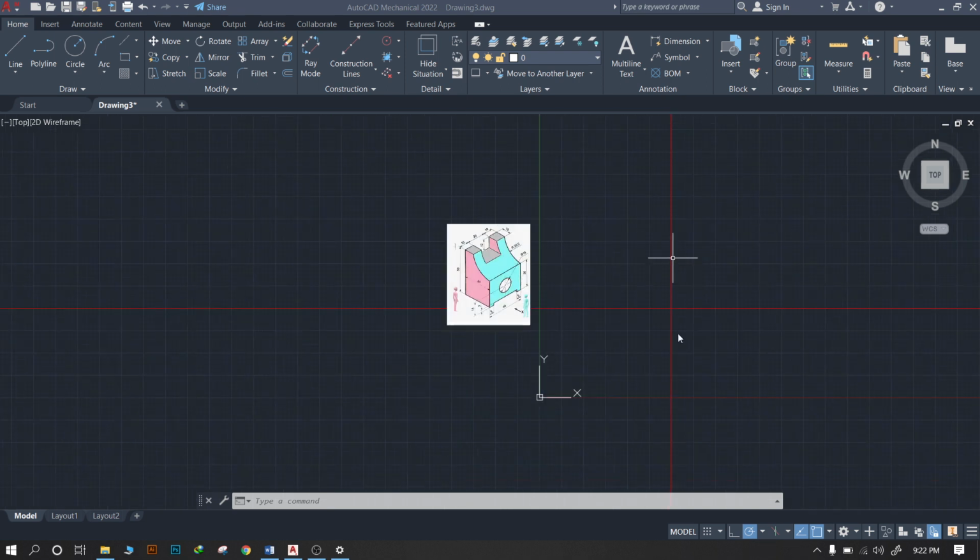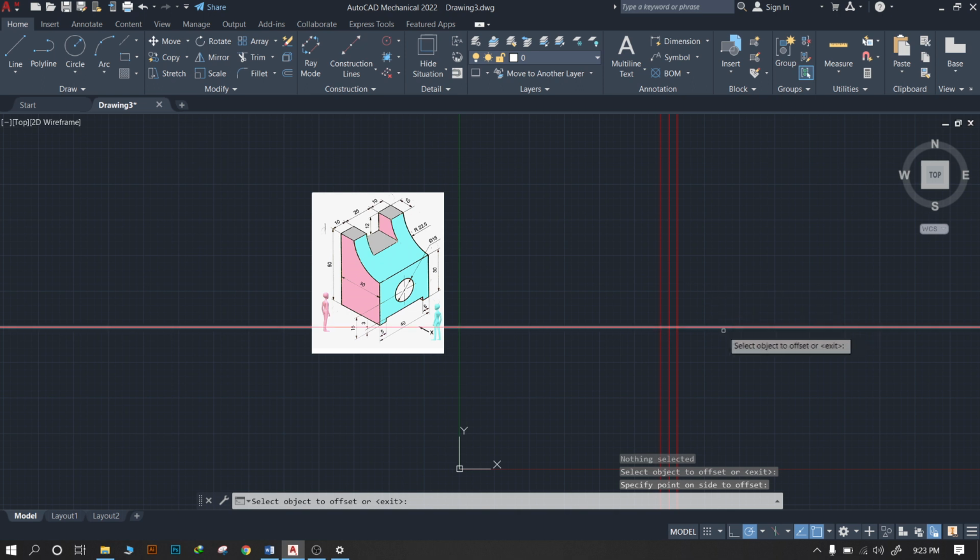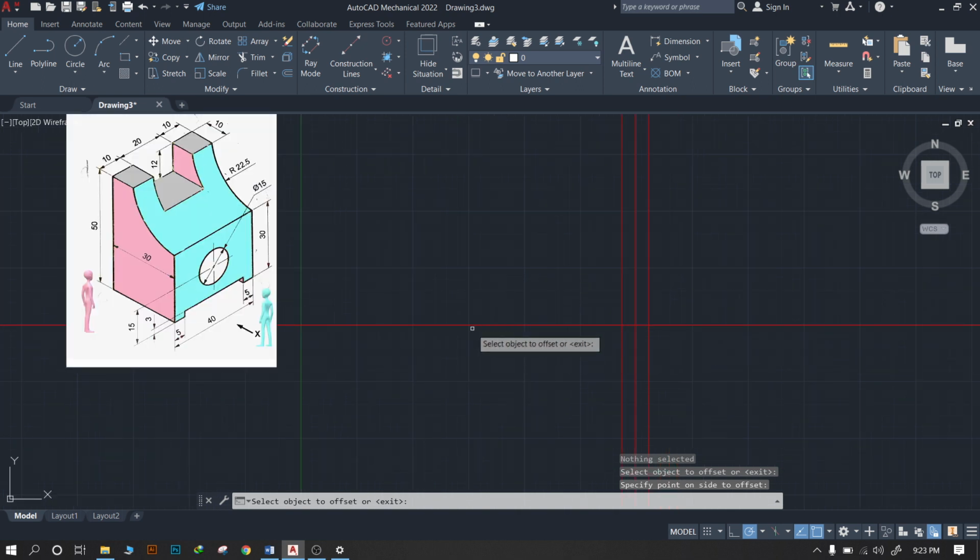So before that we will take a copy of the reference line, that is a construction line, as a guideline. Okay, so we will take an offset of 15 mm of the vertical line on the left hand side and on the right hand side. Also we will take one copy of the horizontal line, that is a construction line, on the top side for reference purposes.